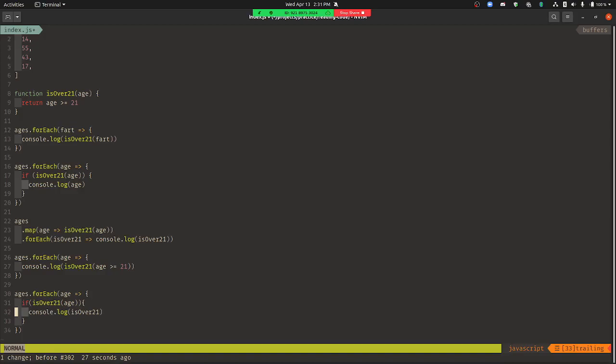It would print the function itself, wouldn't it? Ding, ding, ding, yeah. It'll print the definition of that function. Like, it'll print all of this, including the word function. The word function, isOver21 with a paren, and then the word age, and then another paren. Interesting. It's going to print the object.